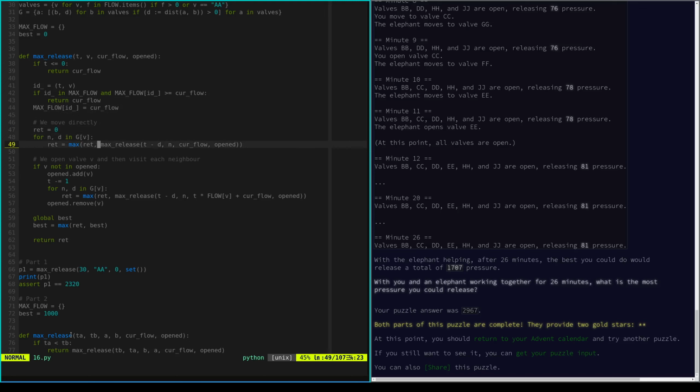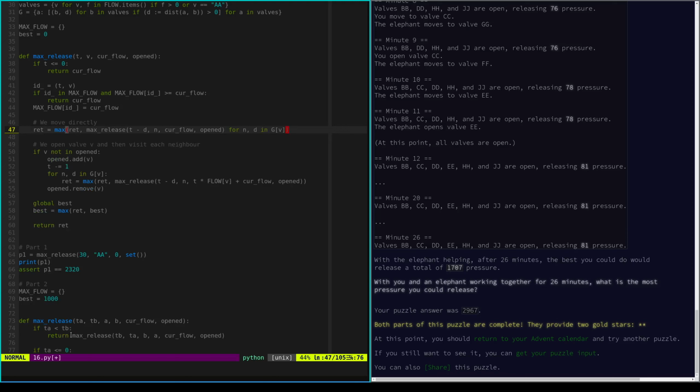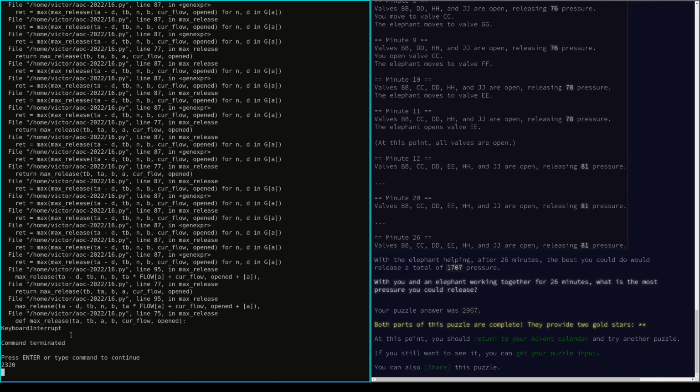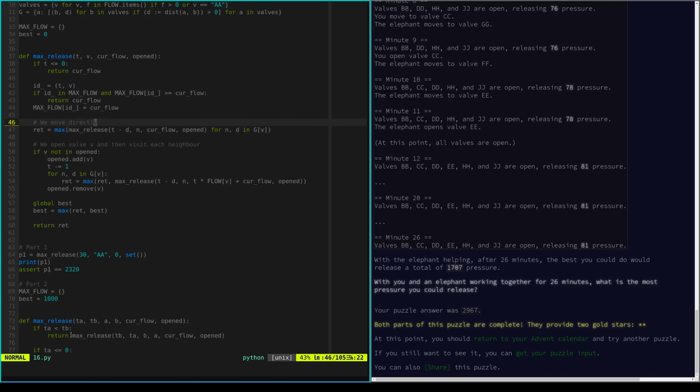So here, of course, we can do this for ND in GV. So this is working. We move without opening the valve. Okay, and then we open the valve and visit.